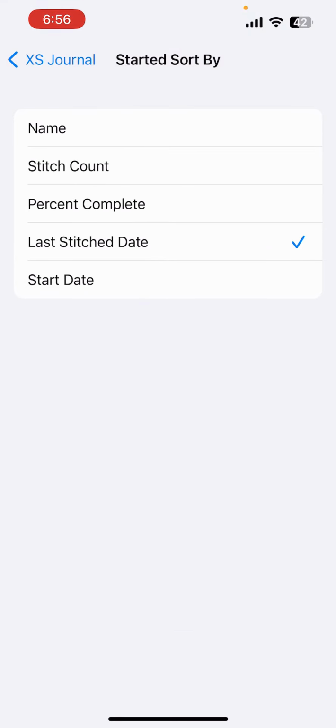For a started project, you can sort by name, by stitch count, by percent complete, by last stitch date or start date. I like using last stitch date. That makes it so that my most recently stitched project is at the top because I have descending sort. If you were to choose percent complete, then your closest project to being finished would be selected, for example.